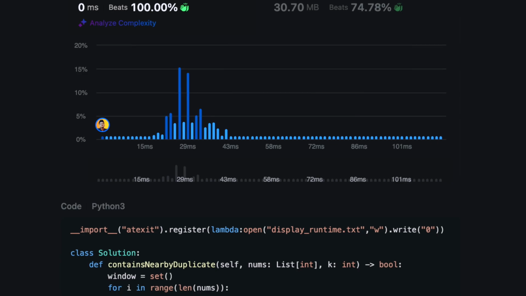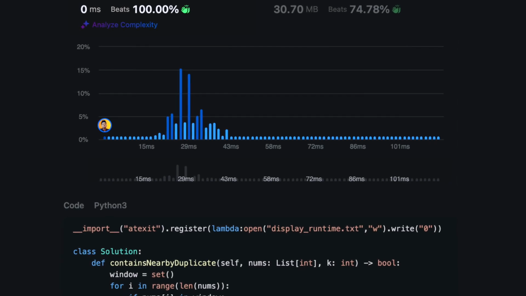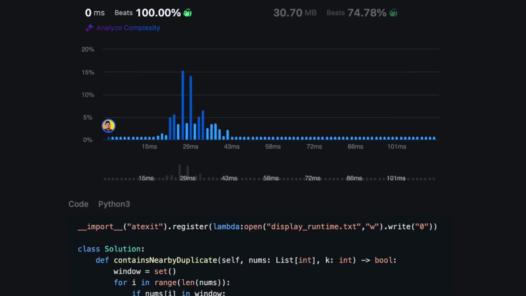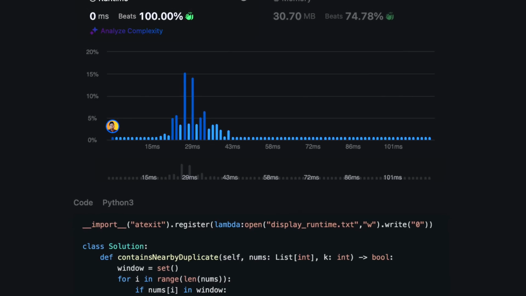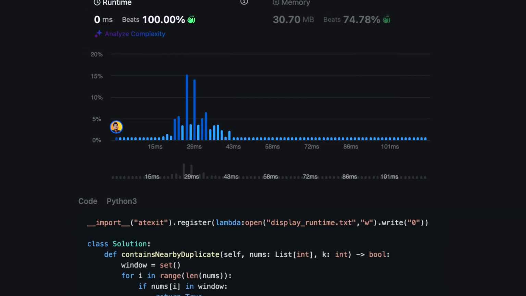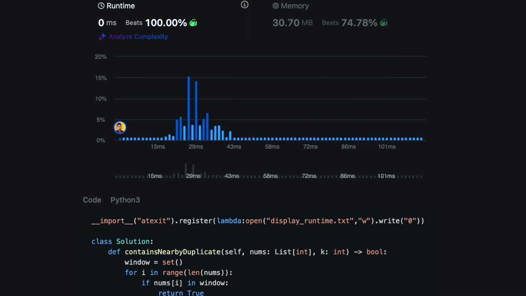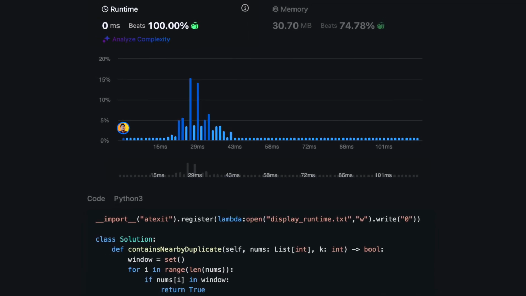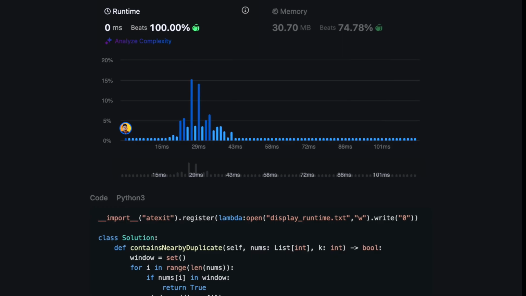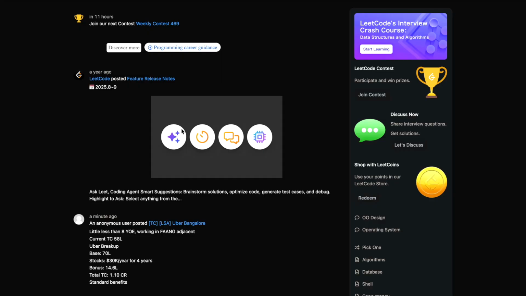What if I told you that some of the most impressive LeetCode solutions you see online are completely fake? These 0 millisecond runtimes, well, they are not what they seem. And today, I'm going to show you exactly how this trick works.